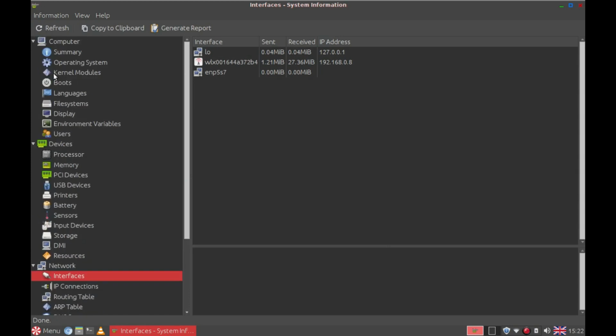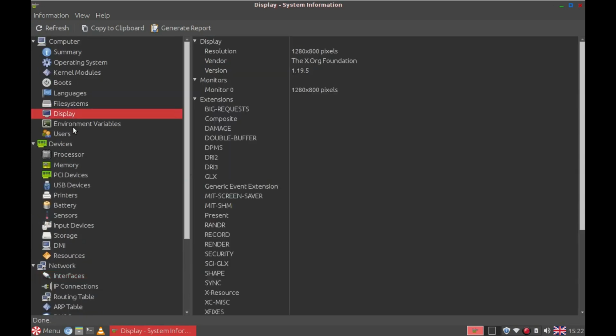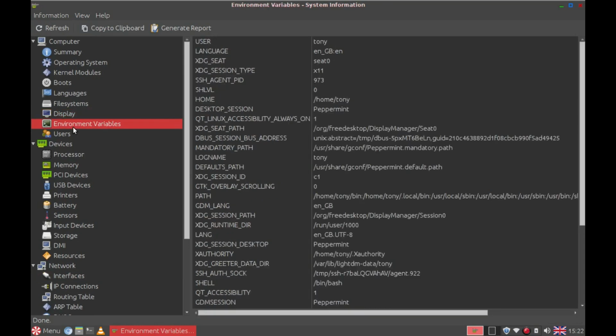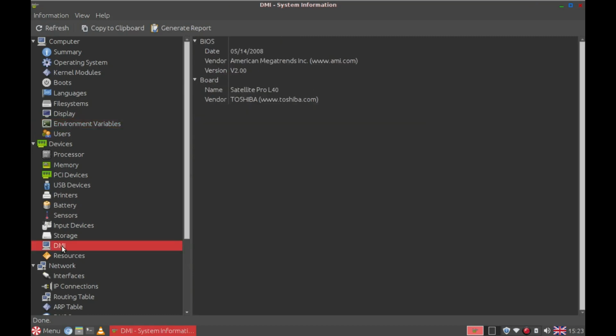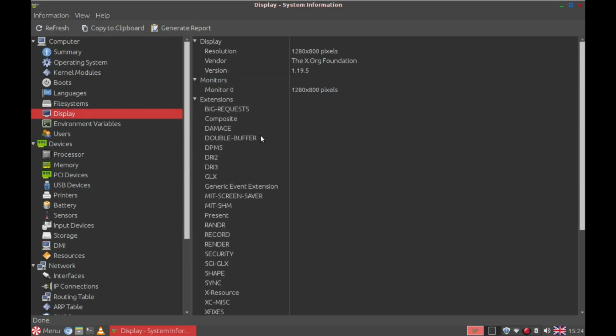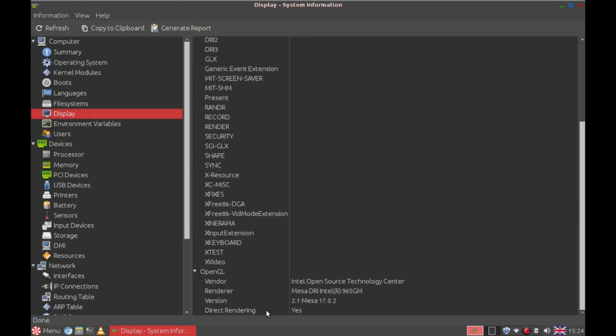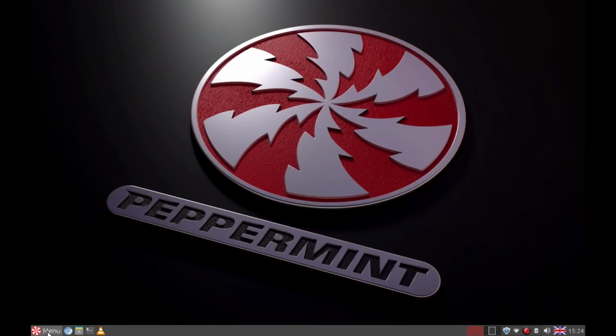So it's basically a lot of useful information that you might need to look at sometime if you want to identify what graphics card you have or what network card. The information is all contained within this program. So it shows information about your BIOS, your motherboard. It also shows details of the display and what version of OpenGL you're using. This one is quite an old laptop and it's only using 2.1. So that one's quite a handy little tool to have.